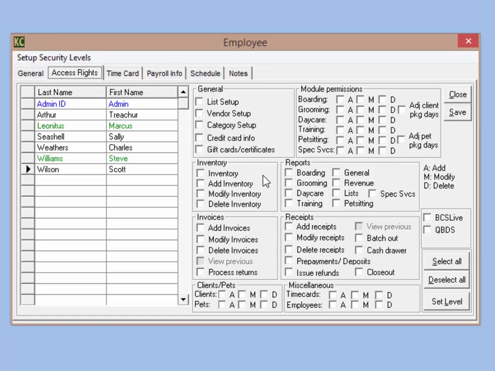In the inventory section, we can specifically control the ability to enter the inventory section, to add inventory, modify it, or delete it. The reports section can be restricted by specific areas. So you can restrict access to the boarding reports, grooming reports, daycare reports, training reports, the general reports, revenue reports, list reports, pet sitting reports, and special services reports. You do not have the ability to restrict access to specific reports, but only entire report categories.